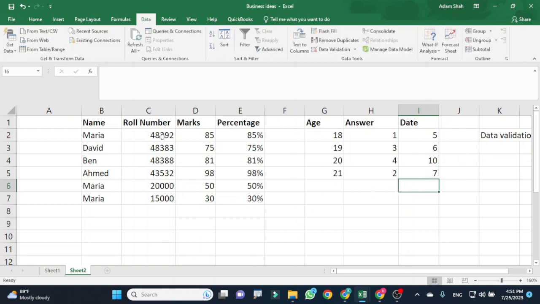So users, my dear friends, this is how we do data validation in Excel sheet.